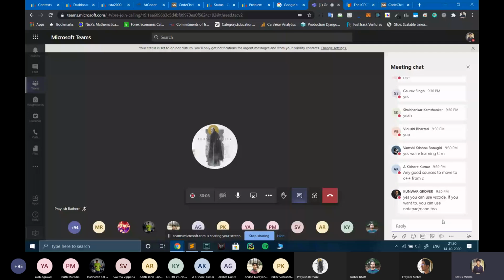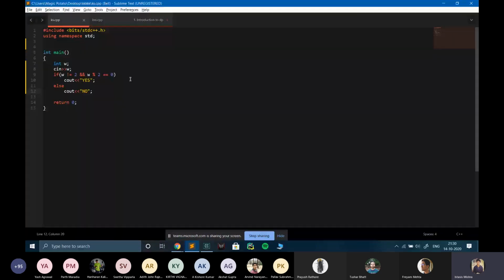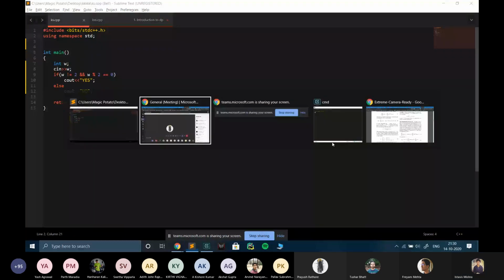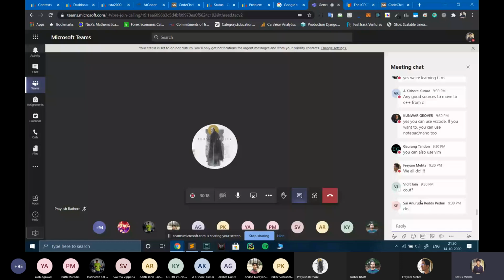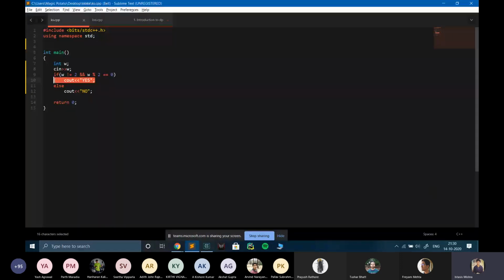I don't think I used anything from C++ that is not in C. This same code will pass in C as well, except this one. This needs to be removed. Oh yeah, cout, it's printf. Same thing. Now it's C, fine.